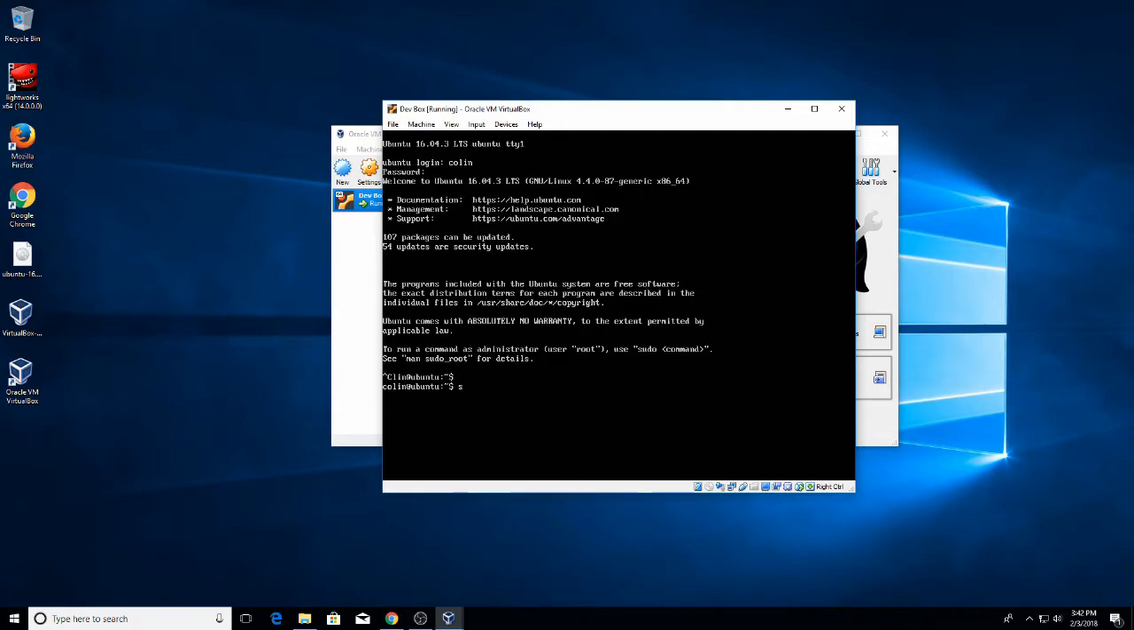So first things first, we're going to go in and we're going to update our package manager. So just do sudo apt-get update. It's going to ask you for the password, which is fine. So that'll go ahead and update.